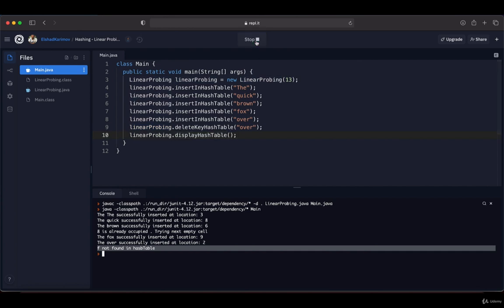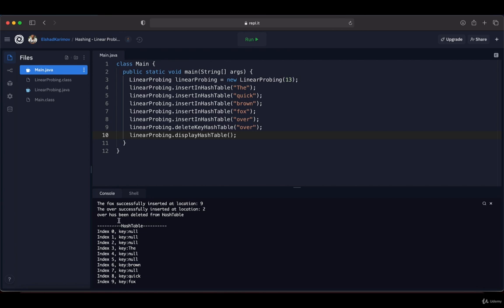So if I run our code, we see that when we are deleting it, it says that over has been deleted from the hash table. If you look for over here, we see that over does not exist in this hash table.